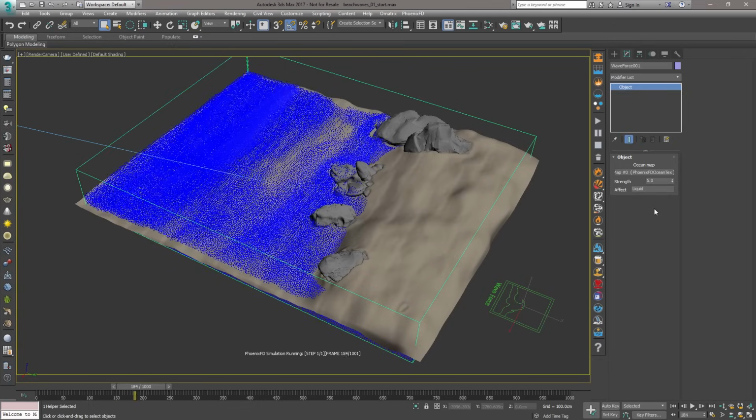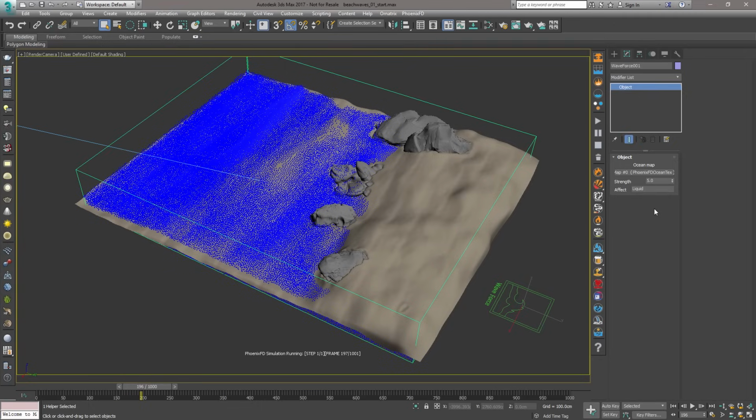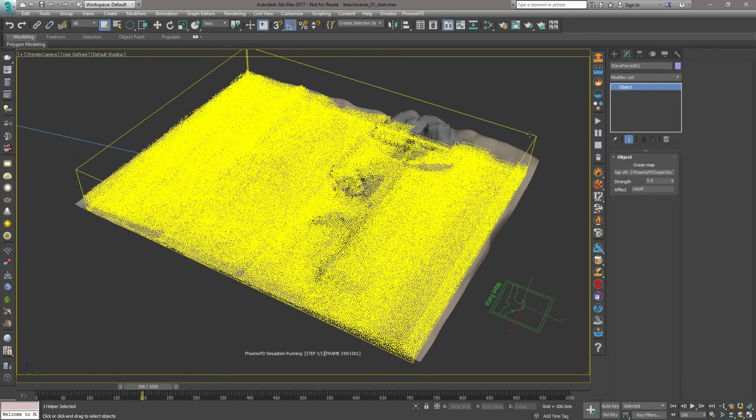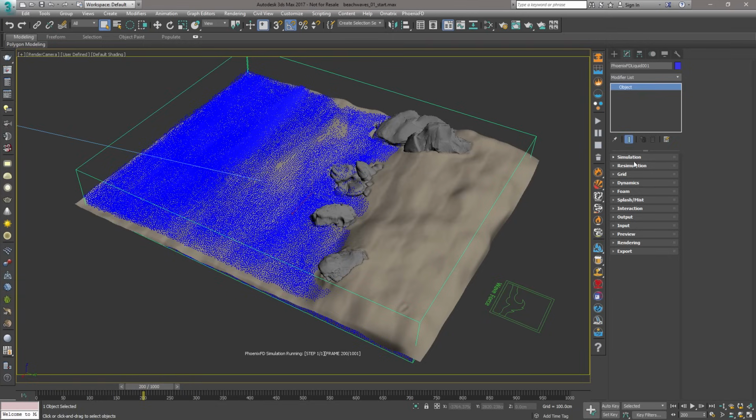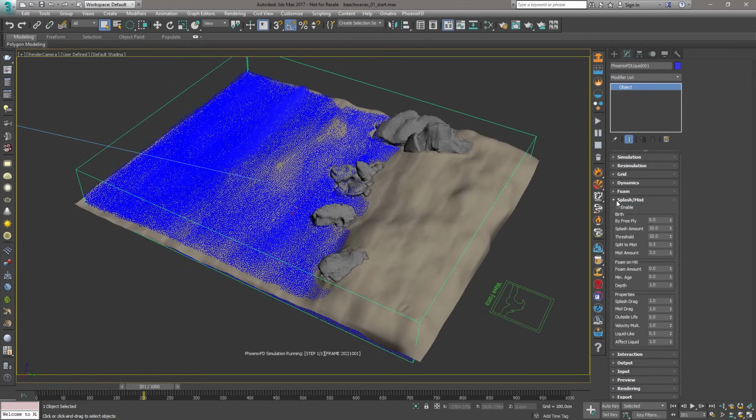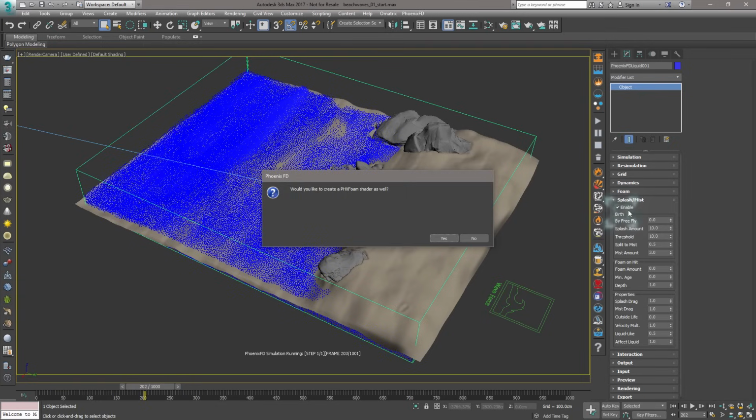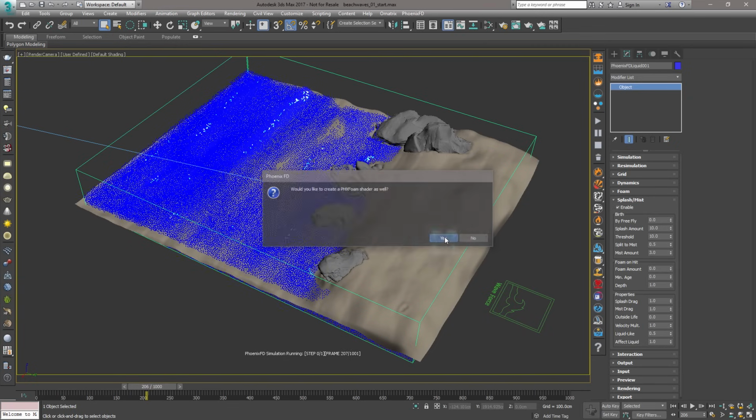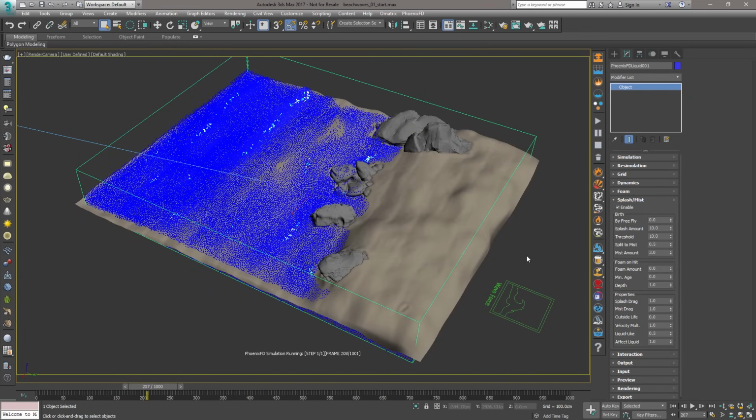What's missing now is white water being created when the waves splash against the shore. The white water in Phoenix FD is divided into splash, mist and foam. Let's start with turning on the splashes first. And Phoenix offers to create a shader for them. I will get back to it later.